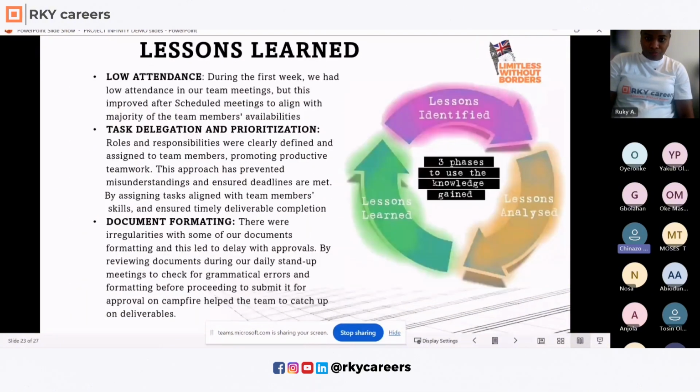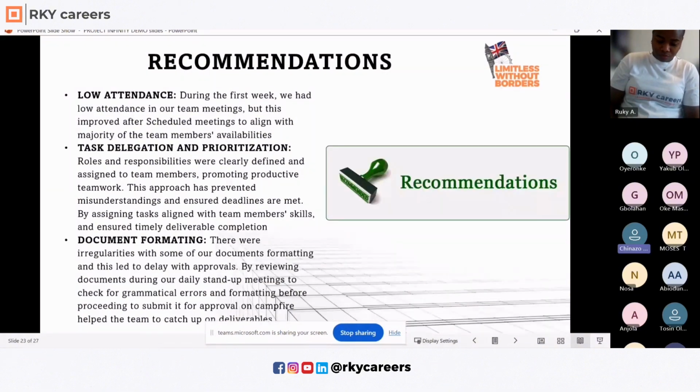And for everything you do, there must be a lesson learned. So we had our lessons learned, how to ensure that we are able to get as much participation as possible, formatting documents, things like that. Once you make that mistake, it wasn't expected that we'd make it all through till the end of the bootcamp. So these were some of the things we learned along the line. And recommendations is simply talking about what we did for the lessons that we learned.